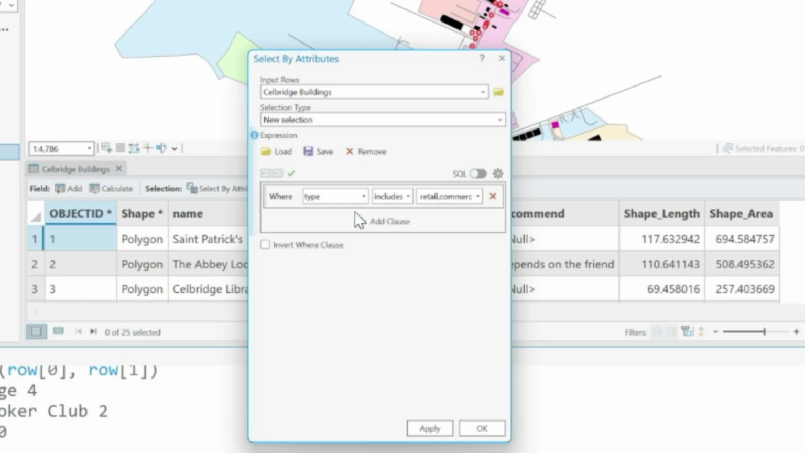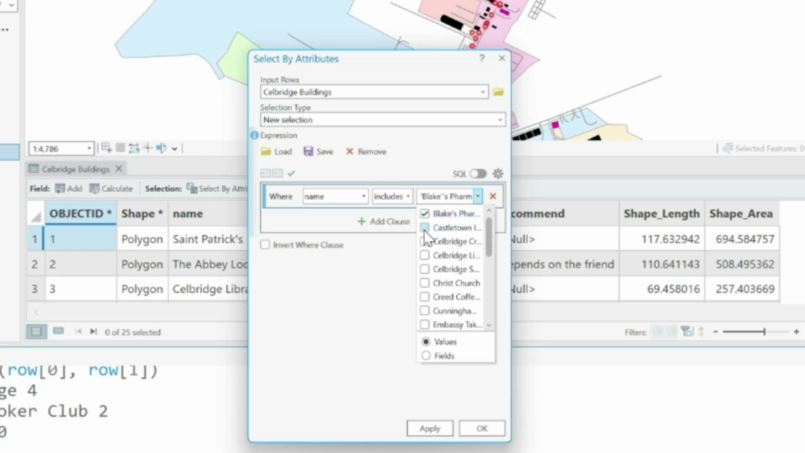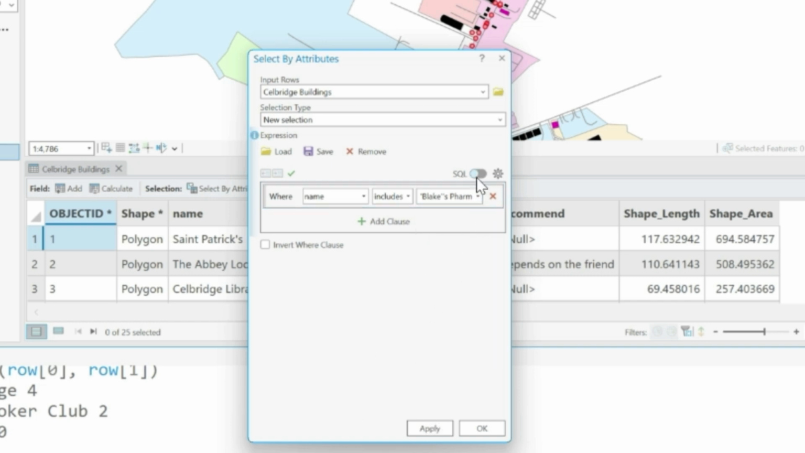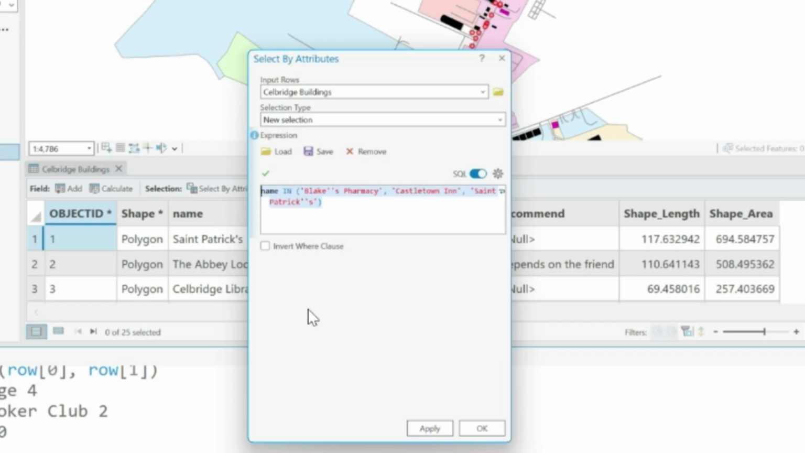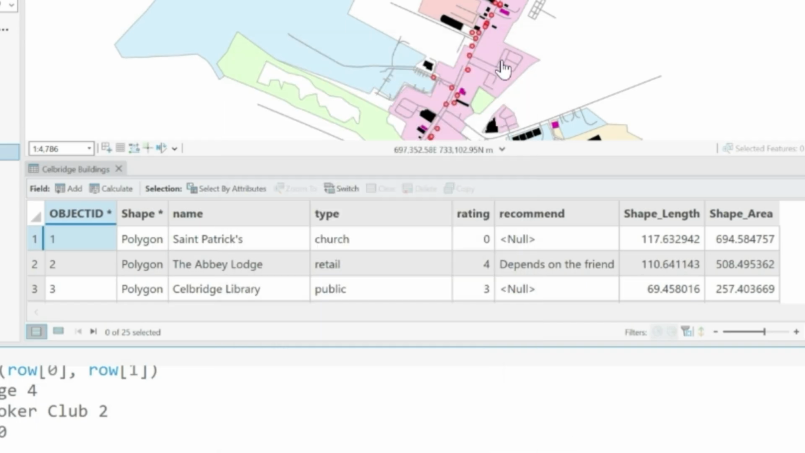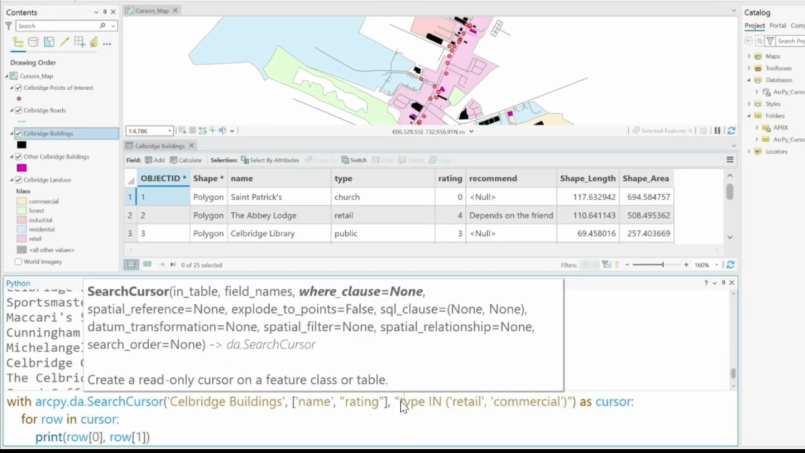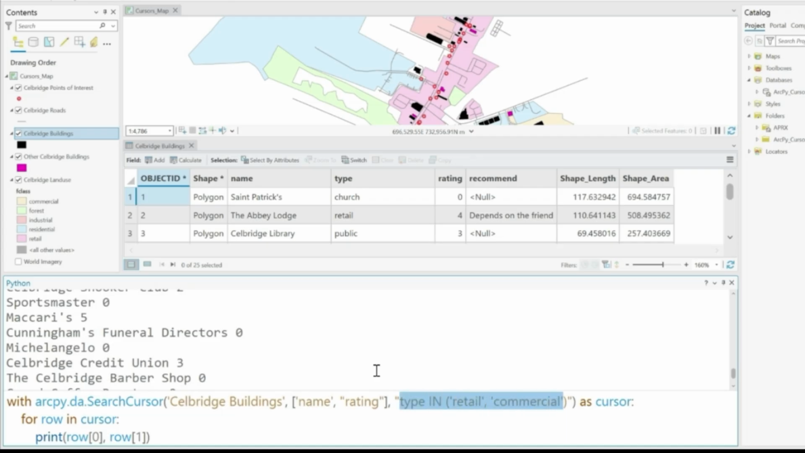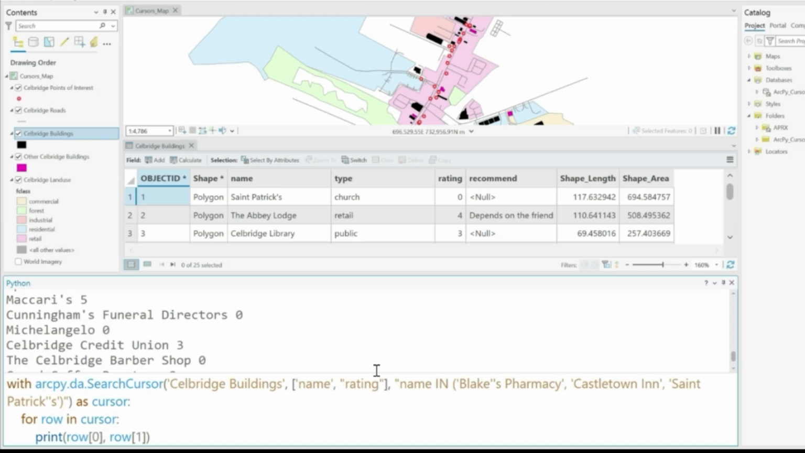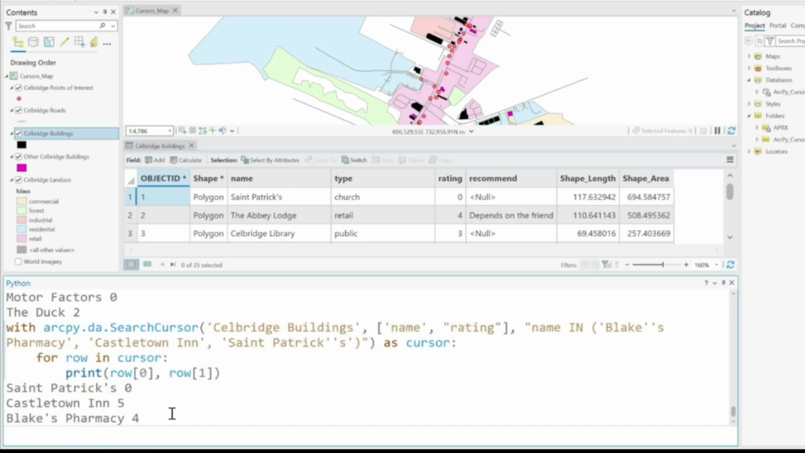We'll toggle off SQL and we'll say where name includes the values Blake's Pharmacy, Castletown Inn, and let's go with St. Patrick's. We'll click the SQL toggle and we'll copy. We'll X out of that select by attributes window. We'll go back down to our Python window. We'll click up and we are just going to replace the where clause in between the double quotes and paste in our SQL statement from our select by attributes window. And let's run the code. And we got our 3 returned: St. Patrick's, Castletown Inn and Blake's Pharmacy.